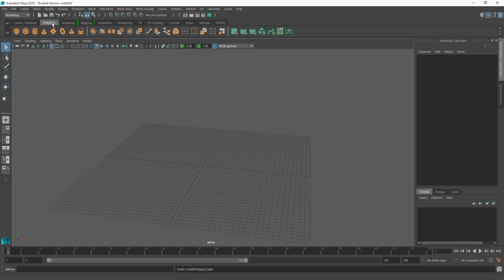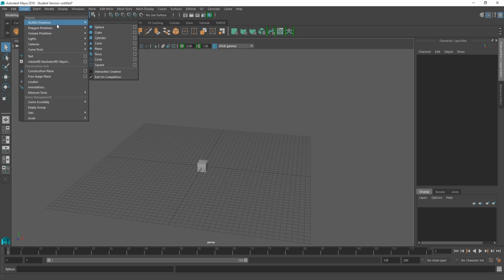We're going to go to the polygon tab and click this square, and it will create a square block in the middle of your scene. If it is interactive selection, make sure to go to Create, Polygon Primitives, and turn Interactive Creation off.